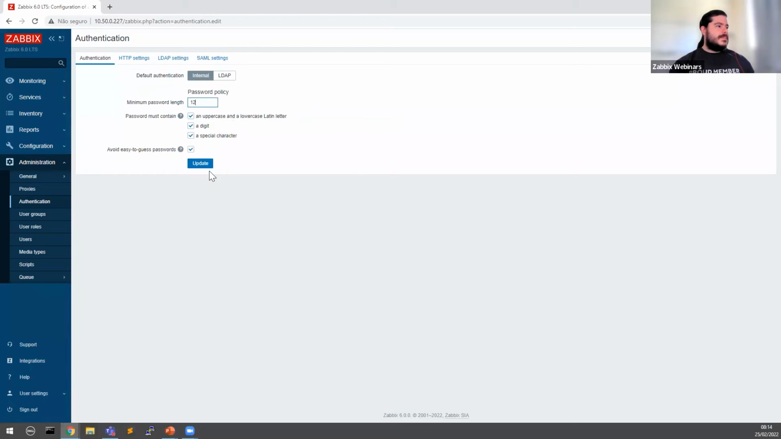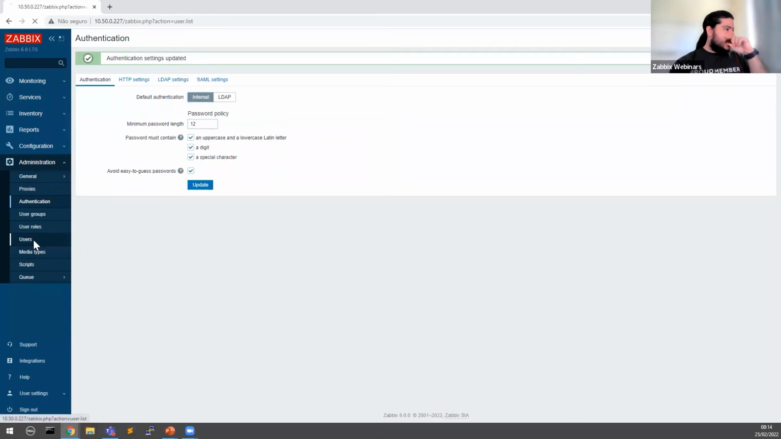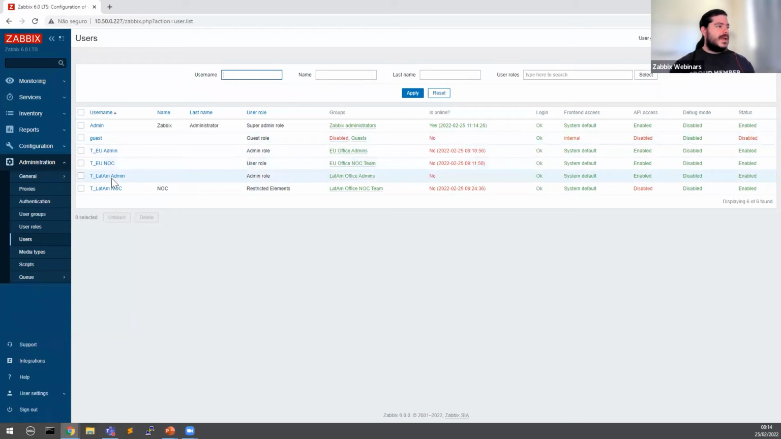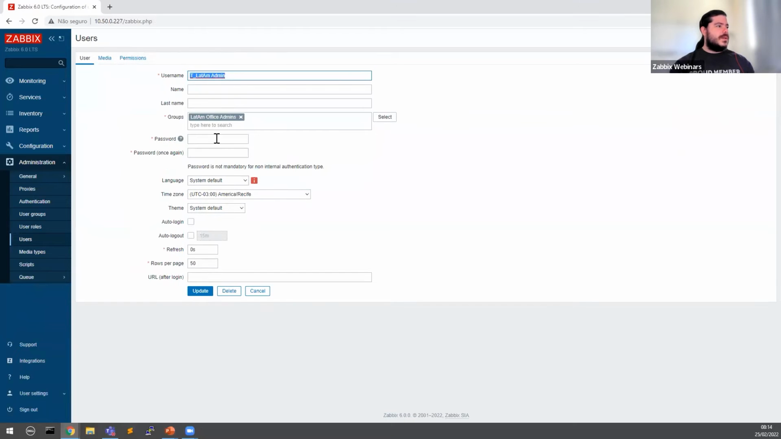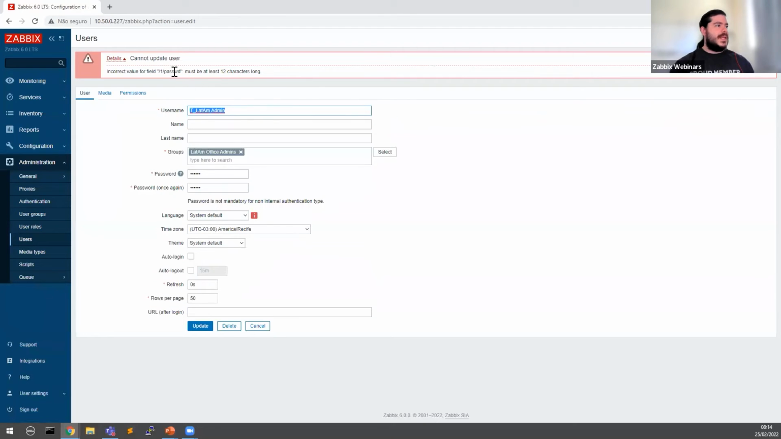When I do this, even if I'm in a super admin account, let me update it. Even if I'm a super admin and I try to change this user's password, let's try here 1 to 6. I'm super admin and it won't allow me to change it. It must have 12 characters. So let's try something like this. I think we have 12 here. And try to update. Now it's saying you must have a lowercase and uppercase letter.